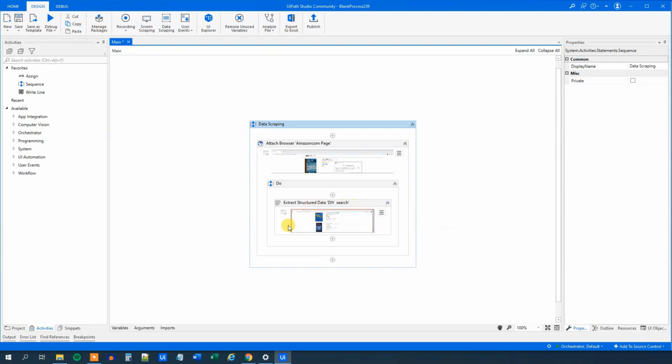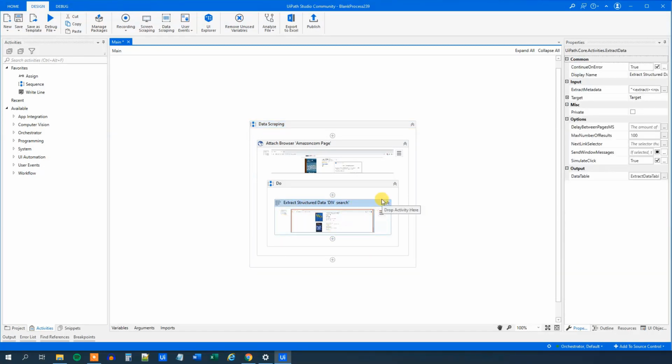The important part here is that extract structured data here. And what we want to do here is that we can see that in the output, this one will extract to a data table, and here UiPath has predefined that name to be extract data table. So a data table is nothing more than an Excel clone just in the memory. So every time the robot stops, this data table will disappear. So we need to have it written out, for example, to an Excel sheet.